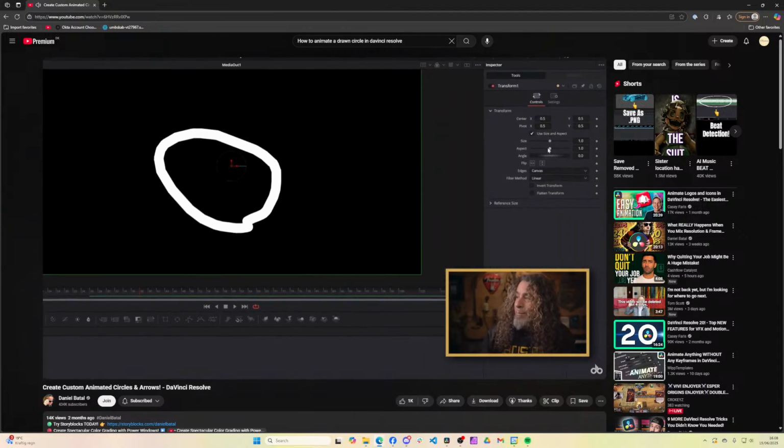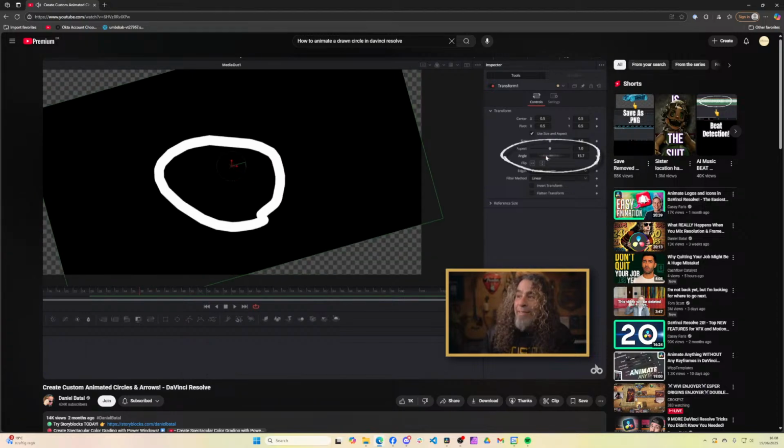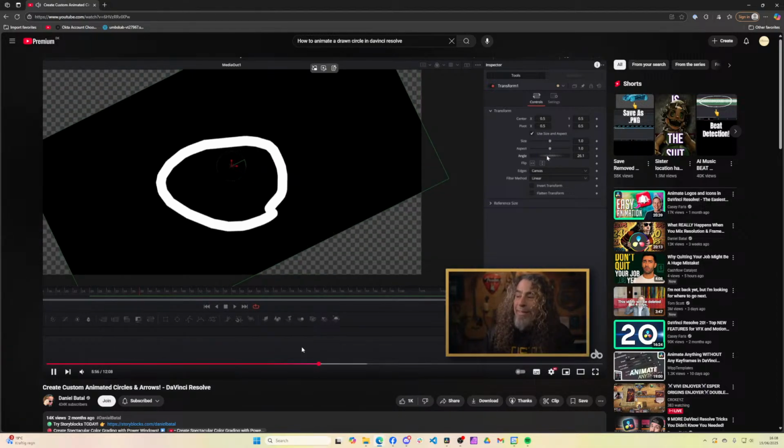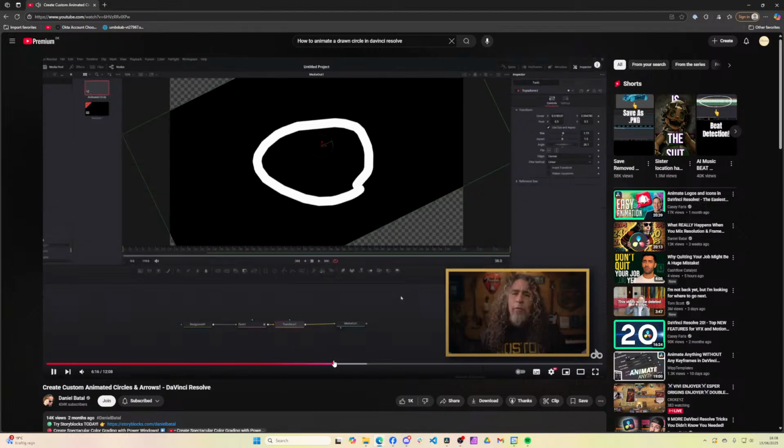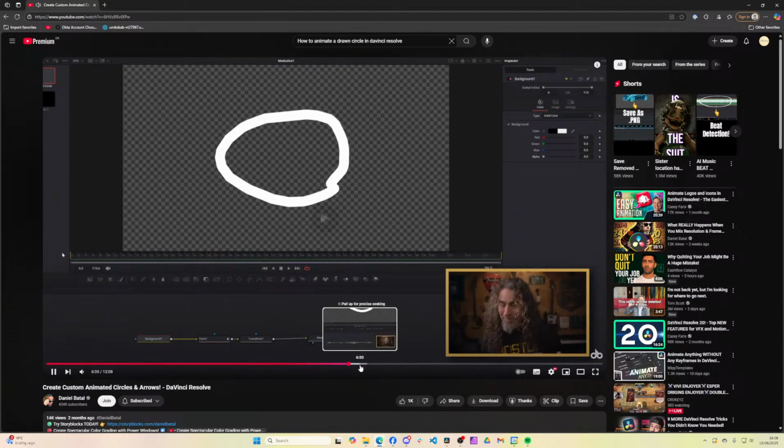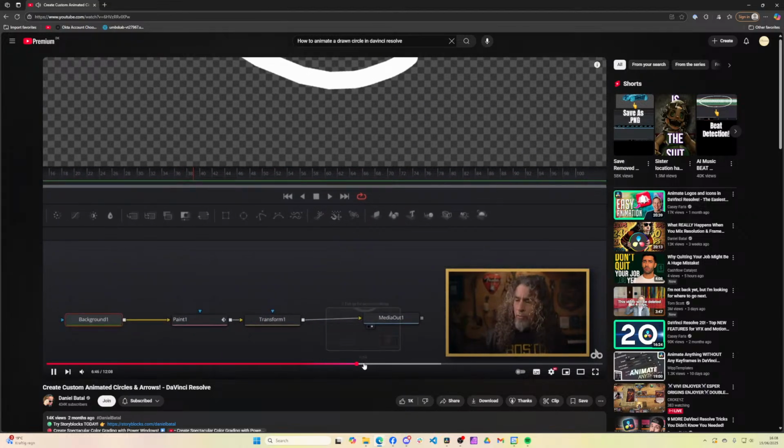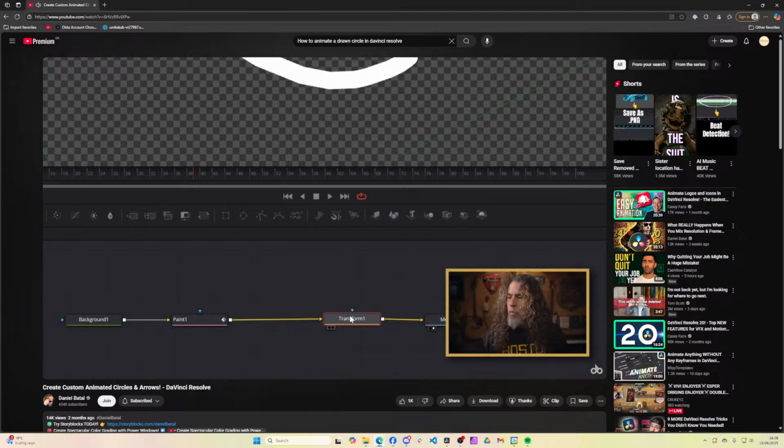Now I can go to the upper right here and I can change the angle of this. You can see I can straighten it out a little bit. Let's select the transform node. We've got background, we've got the paint node, we've got the transform that's changing the shape. Let's move this over to the right.